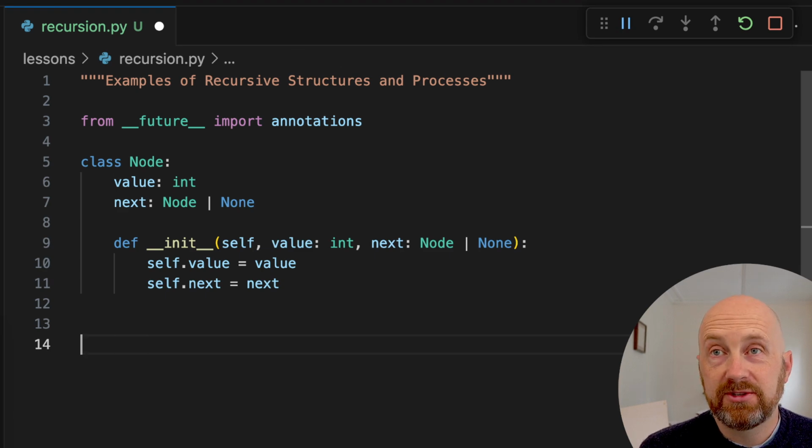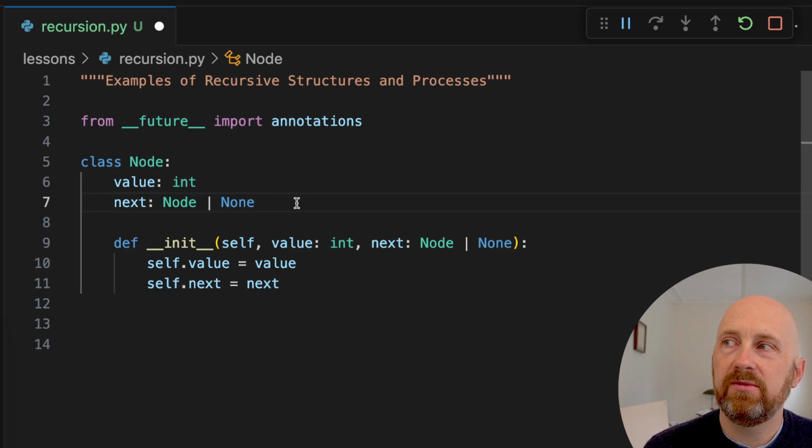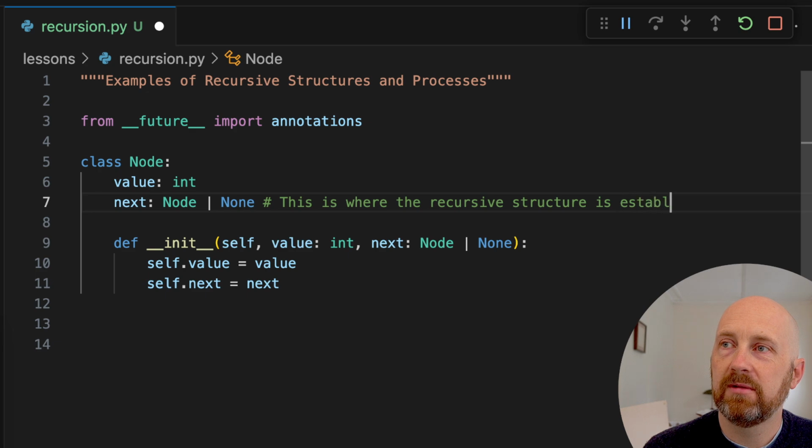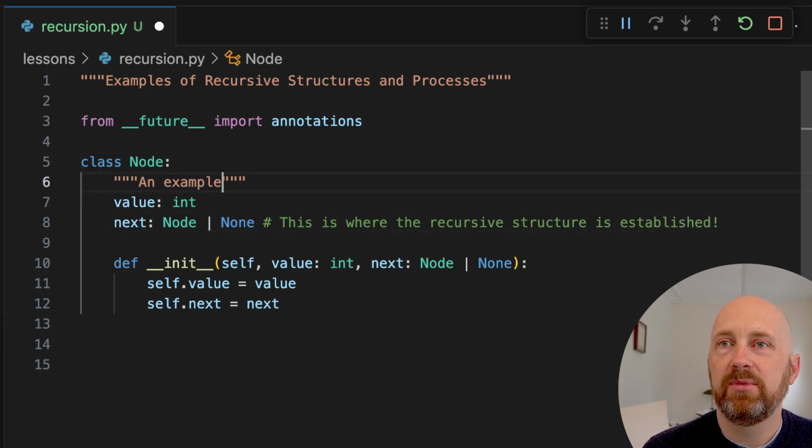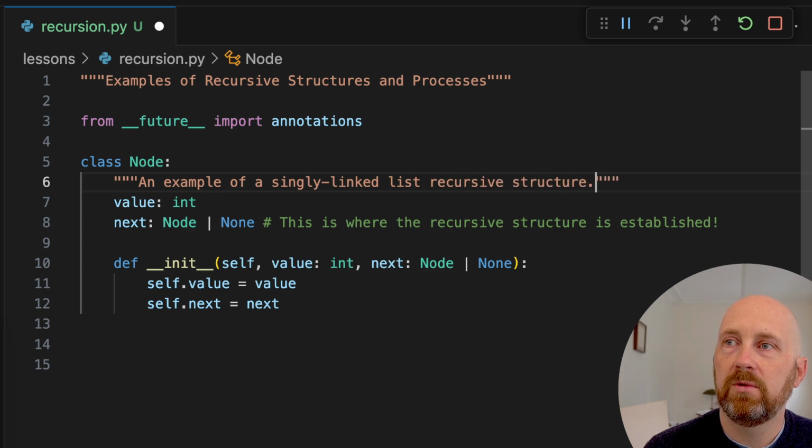So let's try actually constructing a linked list for the very first time. And let's make a note of this. This is where the recursive structure is established. Okay. And Node is an example of a singly linked list recursive structure. Cool.